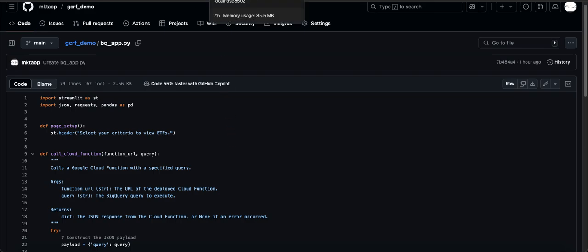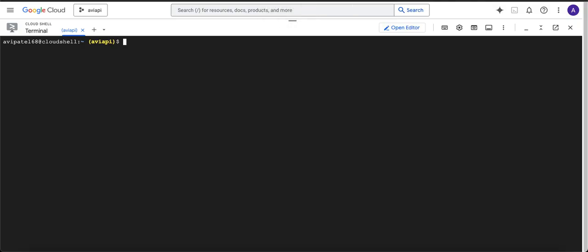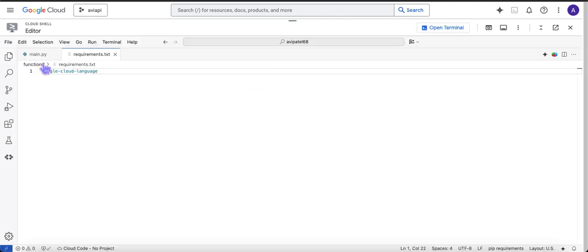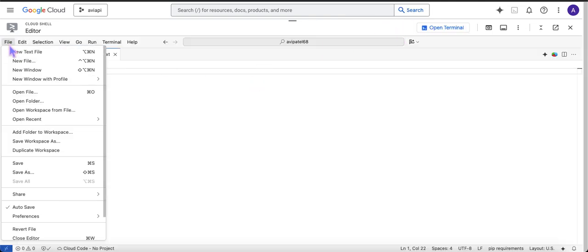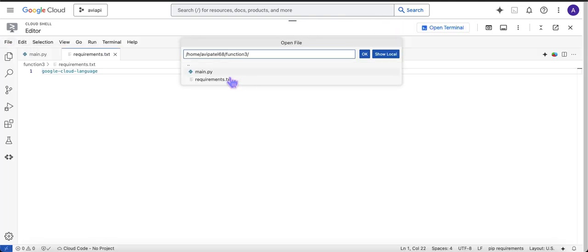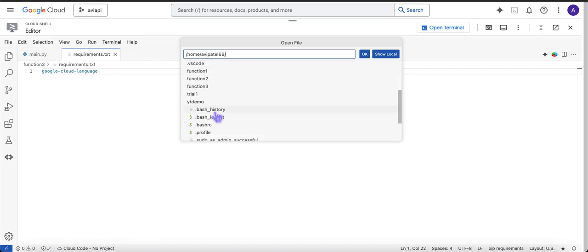And here's what that function looks like. Let me show you. File, open file. I'll show you what that function is.